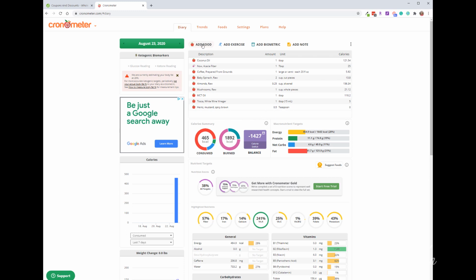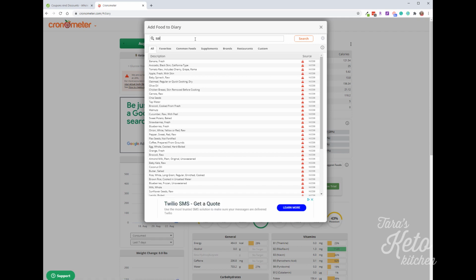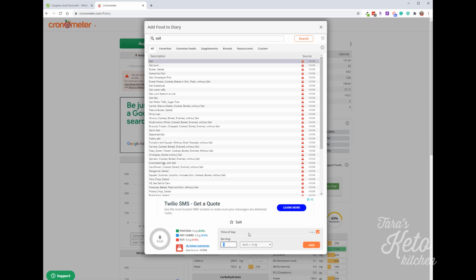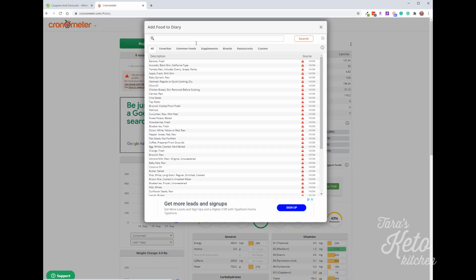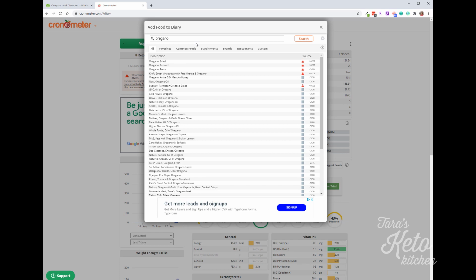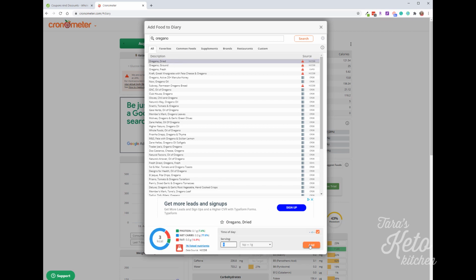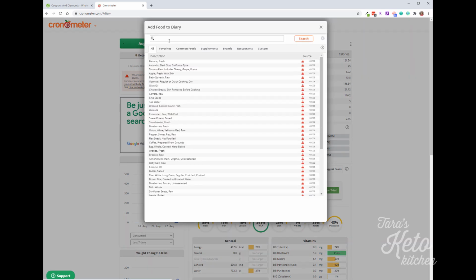And then we're going to add to this salad dressing some salt. We're going to do a quarter teaspoon of salt. And then we're going to add some oregano and some pepper.